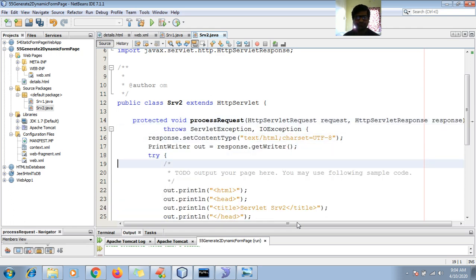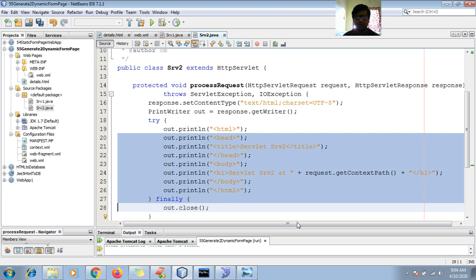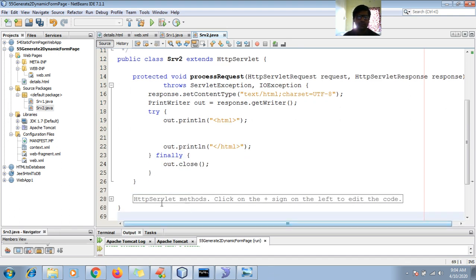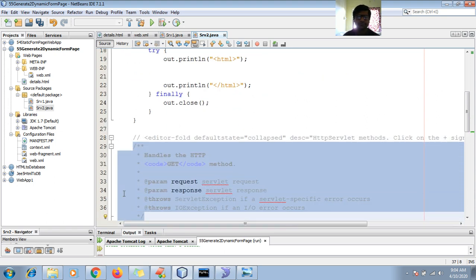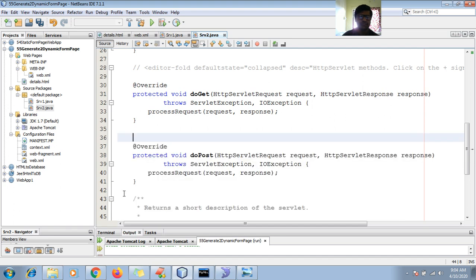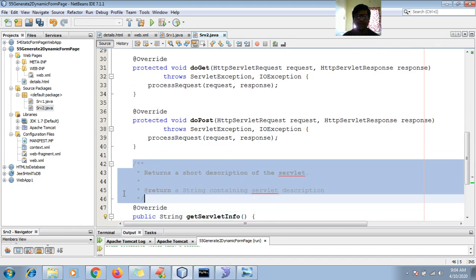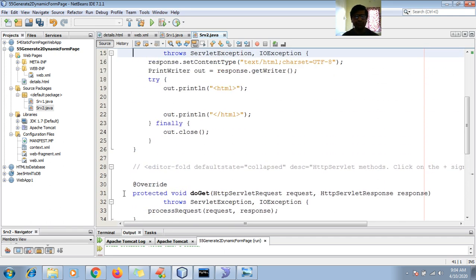Delete. Deleted. I don't want all this to be displayed here. And these are common stuff. These are editor fold comments. One doGet method, one doPost method. Okay, and if you want to get some more information about your servlet, you can use getServletInfo.